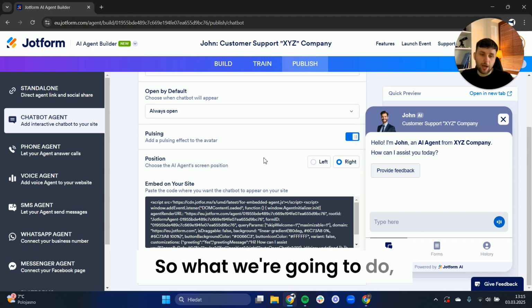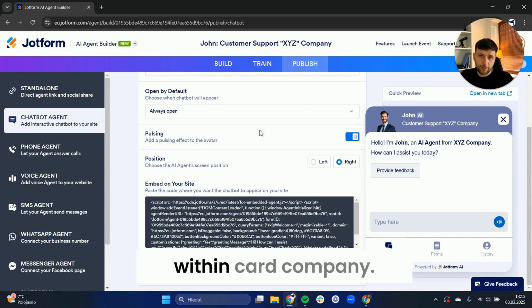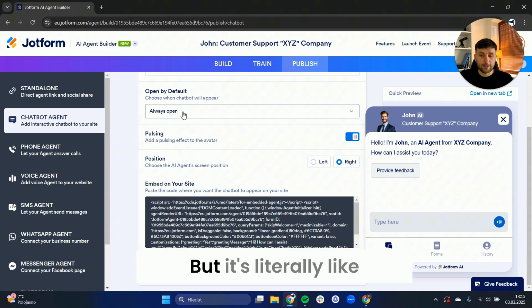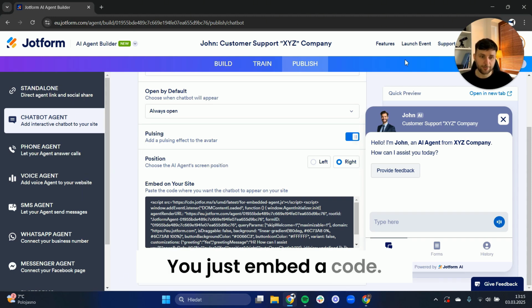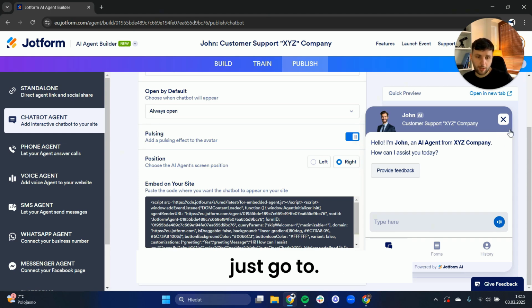I'm going to show you how to do that within card.co, but it's literally the same in all other landing page or website builders such as Kajabi, ClickFunnels, High Level, all of these are just all the same, right? You just embed a code. So let's do that. Let me first copy this code.